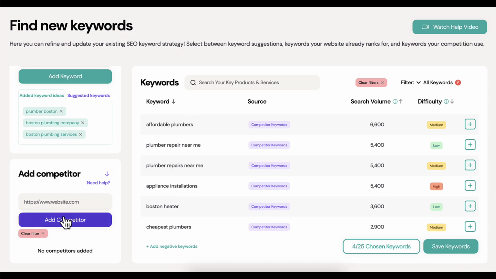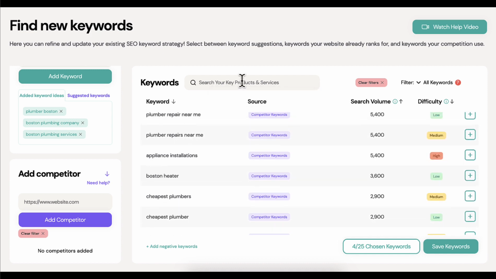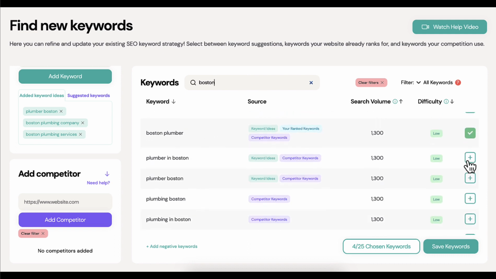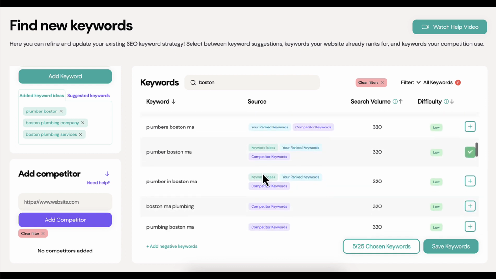Great. Now, we can see that they've been added in here and we can see all the keywords that they rank for. So if I would now want to find just the ones that mention Boston, I can now see here, Boston Plumbers, Plumber in Boston. Let's add that one as well. And you can go through the whole list and find the best keywords.